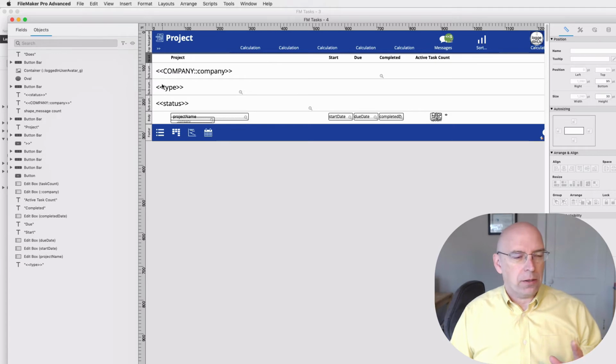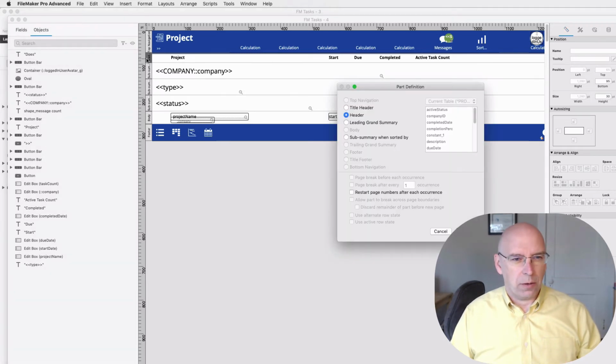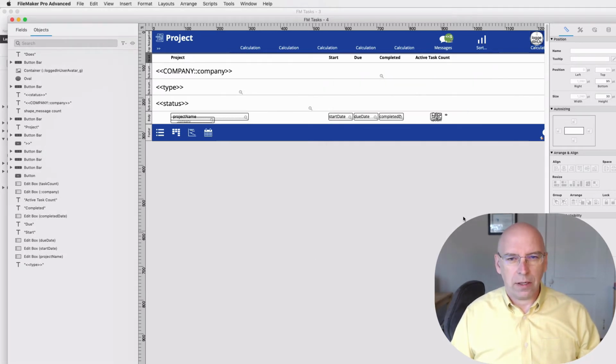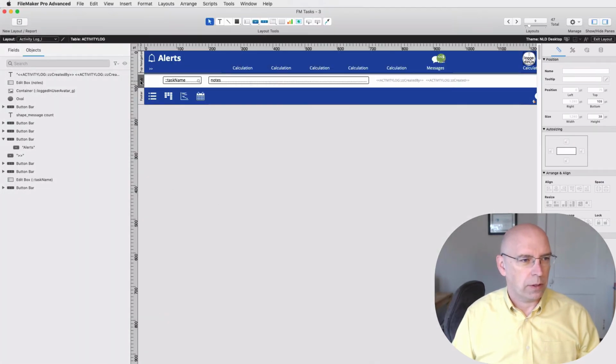But I have the header here, so what I want to do now is make sure, okay, so I know it's a header and I know it is 30 points high. So that's what I want to do here. I'm going to create a header.